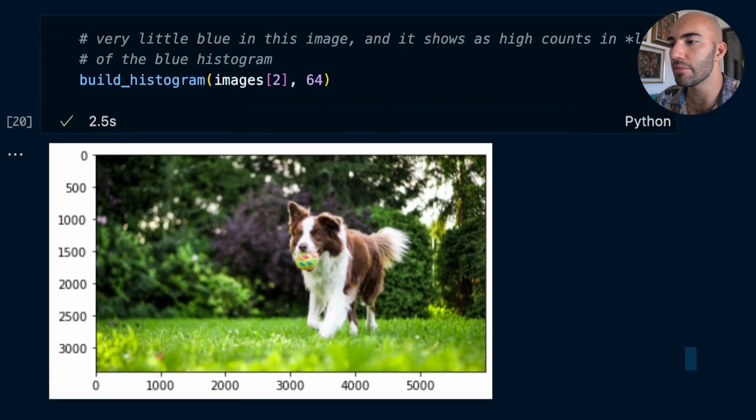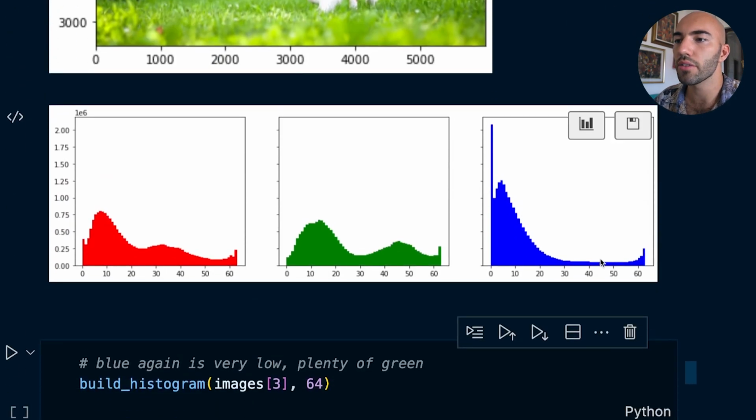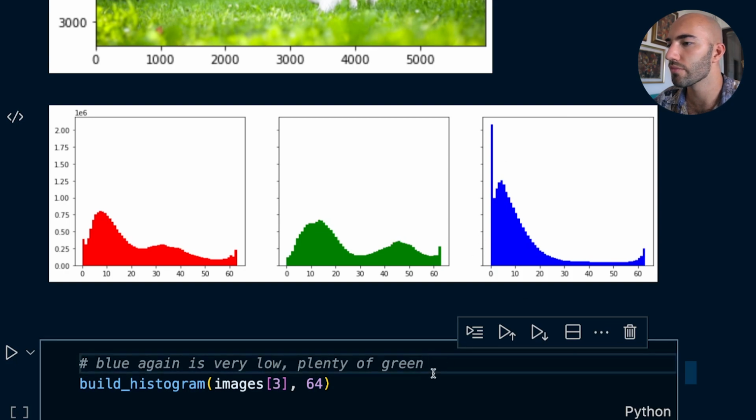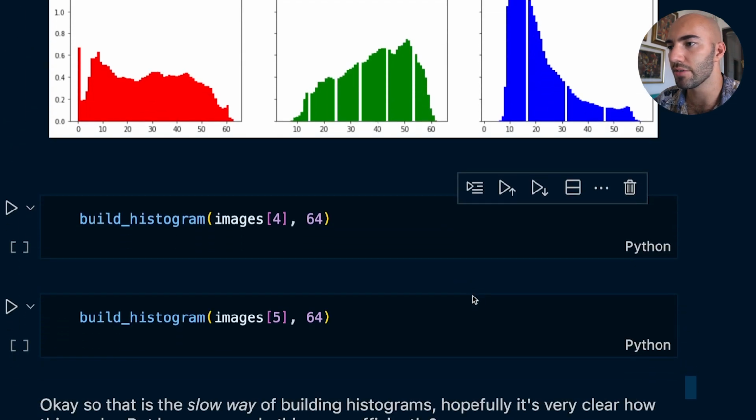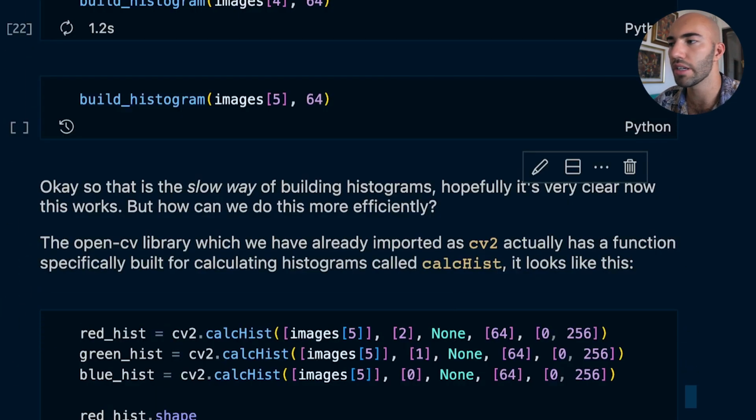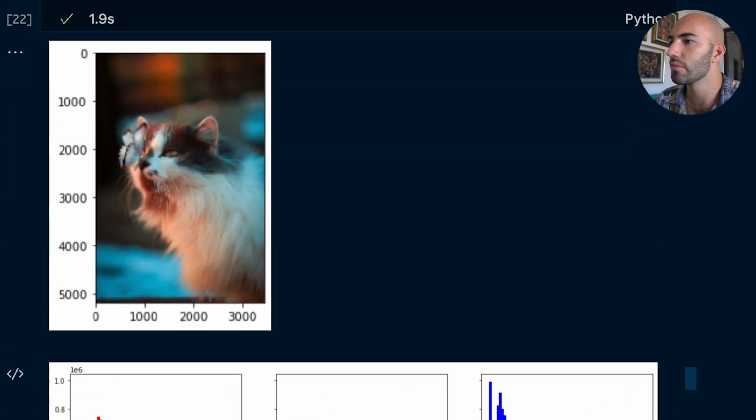Now, if you have a look at this image, we can see there's very little blue in this image. It's a lot of green, a little bit of red as well. If you take a look, we can see that almost all of the blue values are pushed right to the left, which means there's very few high value blue pixels in this image. We can do this again here. We see, okay, again, it's very green, so we don't really get those blues. And we can keep going through all of that. See a few more.